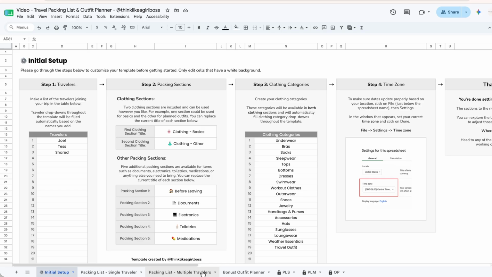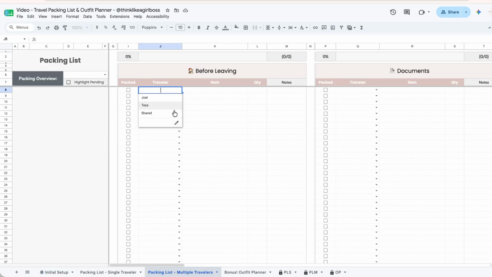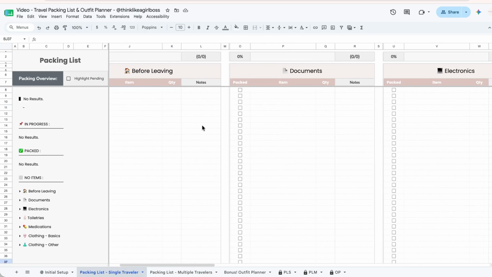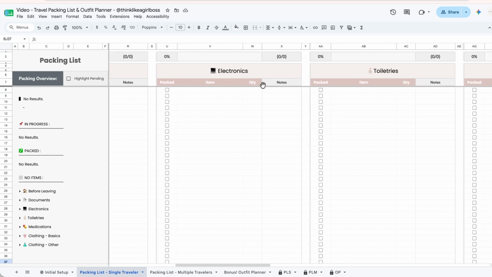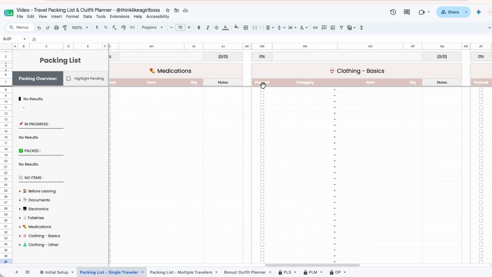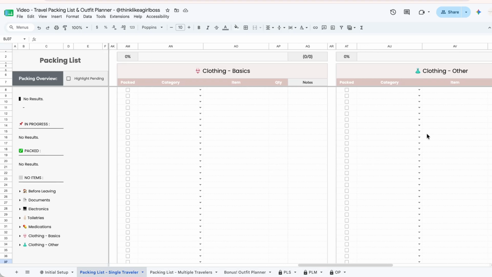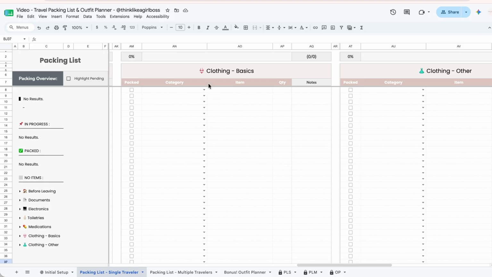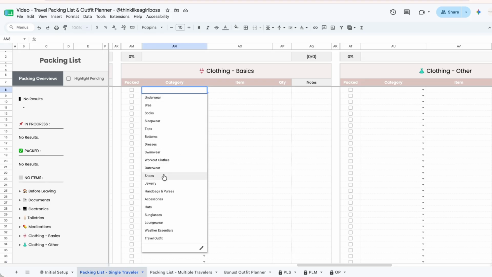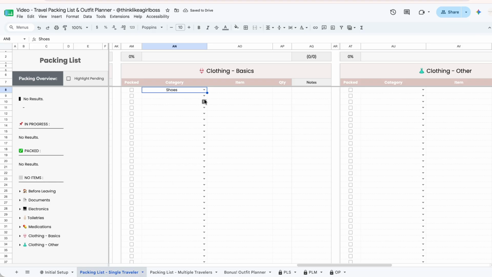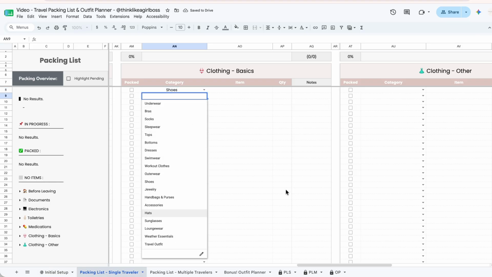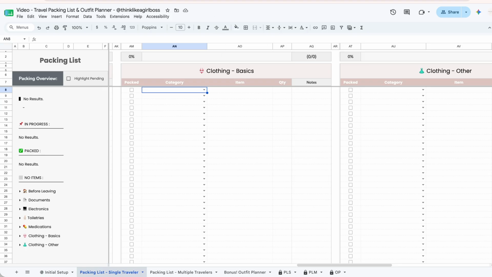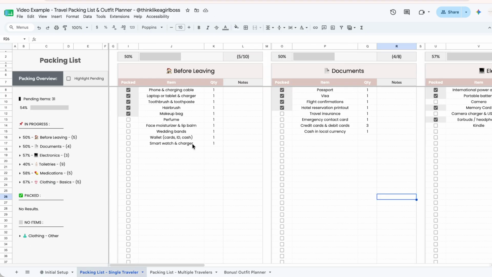So if you take a look at the multiple travelers version, you're going to notice that your list of travelers will be displayed on every single one of these drop downs, and the titles that you gave to each of your packing sections will also be updated automatically. You get 5 custom sections and then you get 2 clothing sections. These 2 clothing sections, you can use them however you prefer. They are special because they also have this category drop down over here, so you can assign a category to each of your items, and these categories are what you customized during the initial setup as well. So I'm going to show you a version that's already filled out so you can see how it would look.